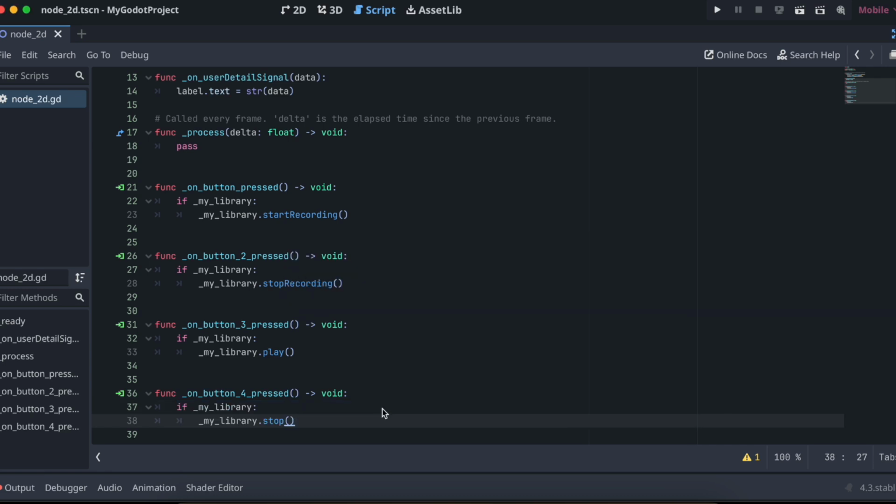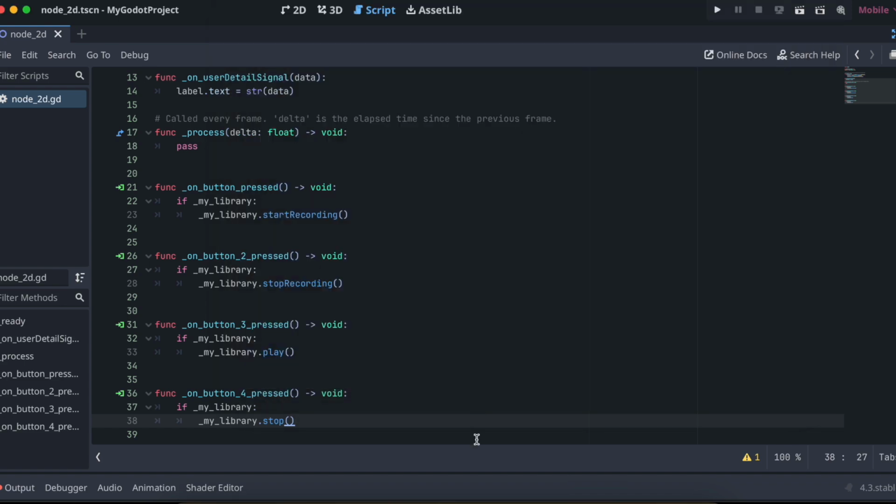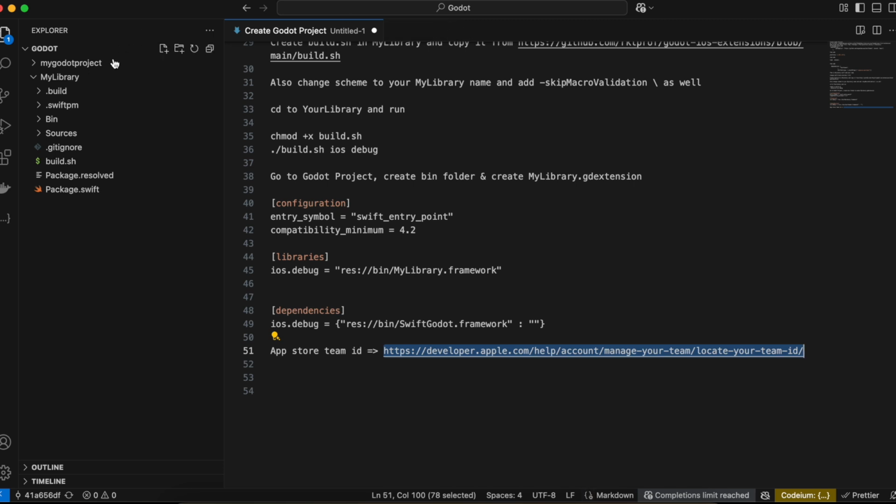Okay, make sure you save it. Then if you go to your terminal, here you can see this has also succeeded. Again I'll just go to VS Code. I'll just close this, I'll close this as well. Here is our Godot project as well.